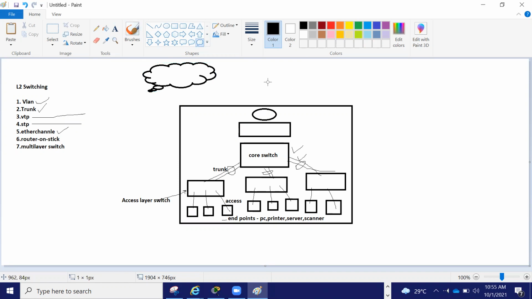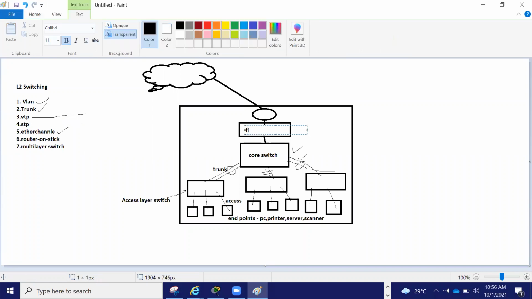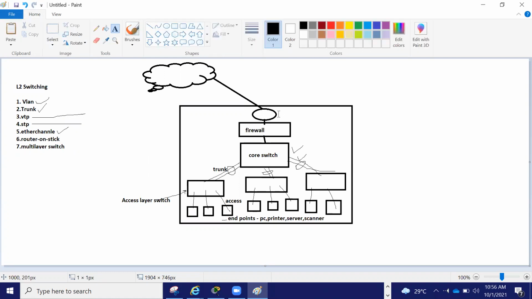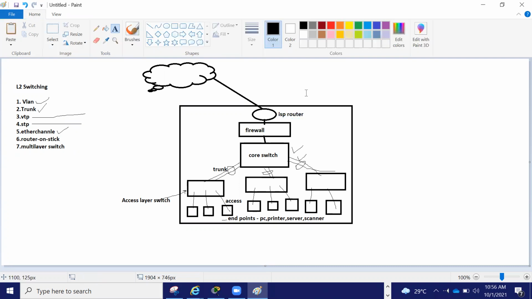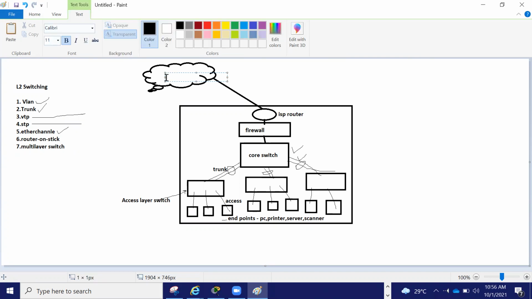And here is the internet. So you will connect to your router, the router will connect to the internet, then from the internet to the firewall, and the firewall to the core switch. So this is a generic network, with a firewall and an ISP router. Okay, now, so this is the internet.